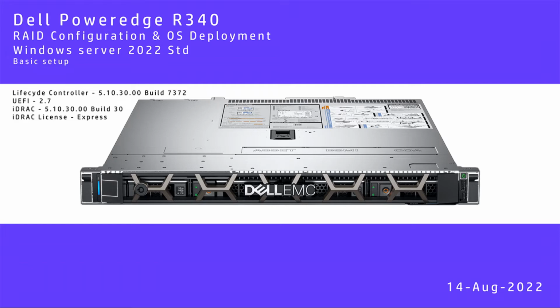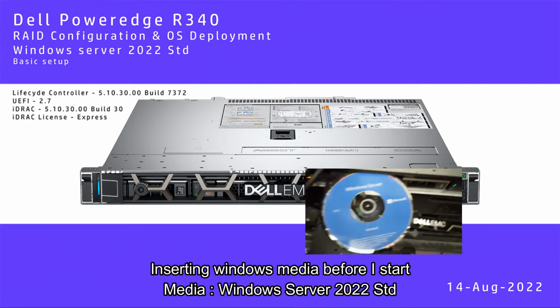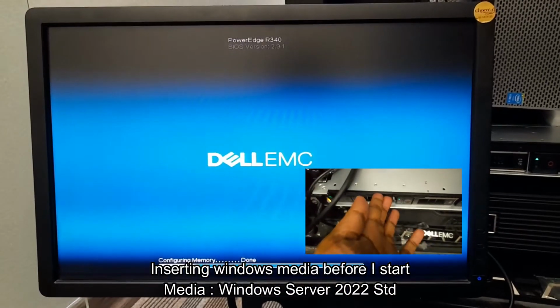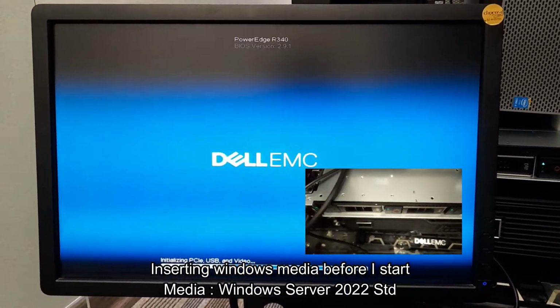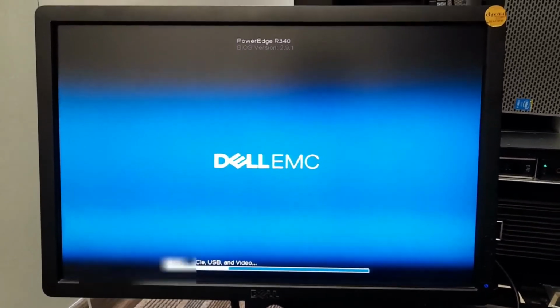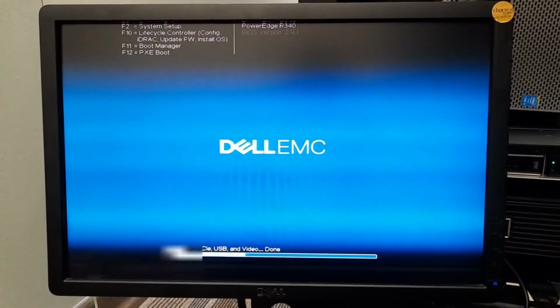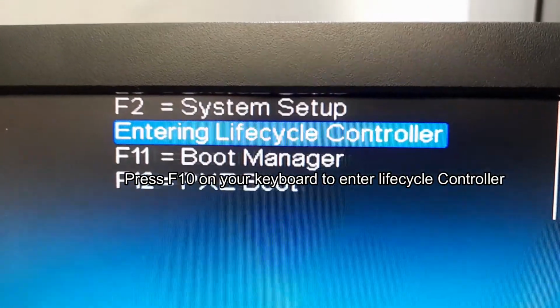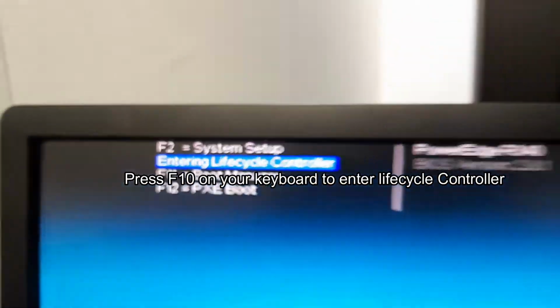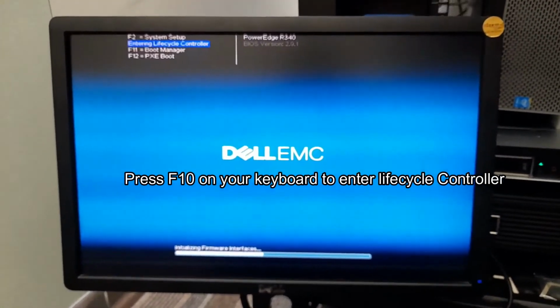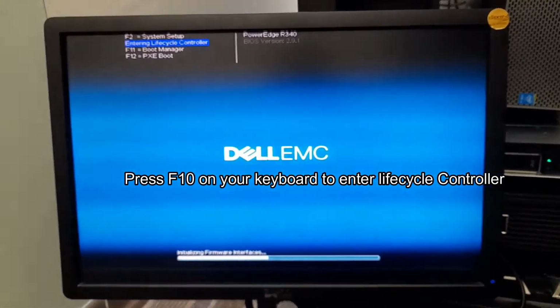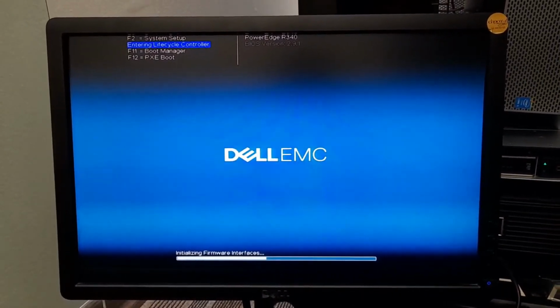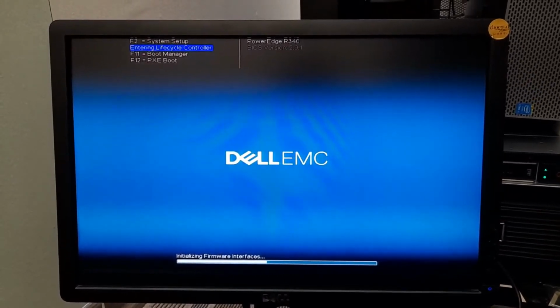Let me put the disk of Windows Server, and now we can start. As most of the Dell servers, they use Lifecycle Controller to configure the RAID and install the operating system. So press F10 on your keyboard and enter that Lifecycle Controller. I have pressed F10 and now let's wait.